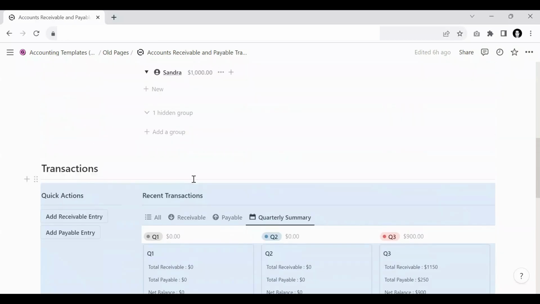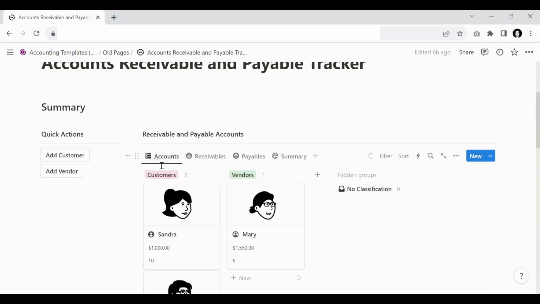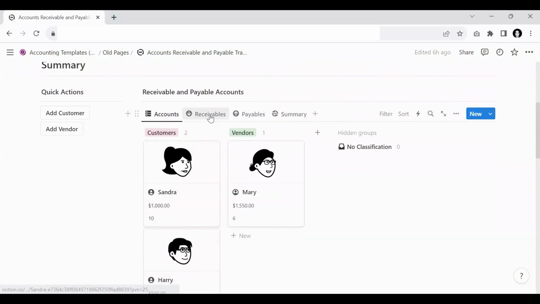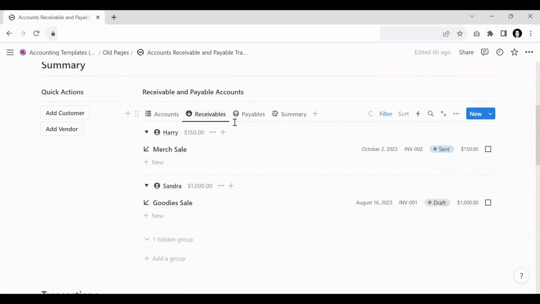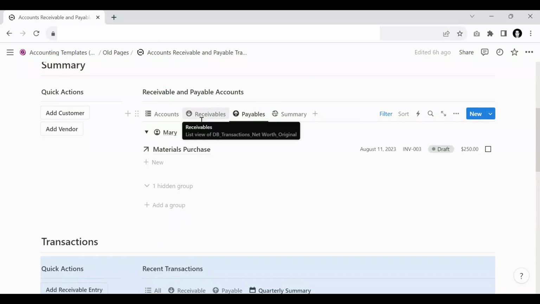This is all that I have to explain in the receivable and payable tracker. You can just quickly add a new customer or vendor detail over here, and then you can start to see the summary of all the receivable and the payable accounts in both these sections, and you can get a quick overview of what is happening overall.